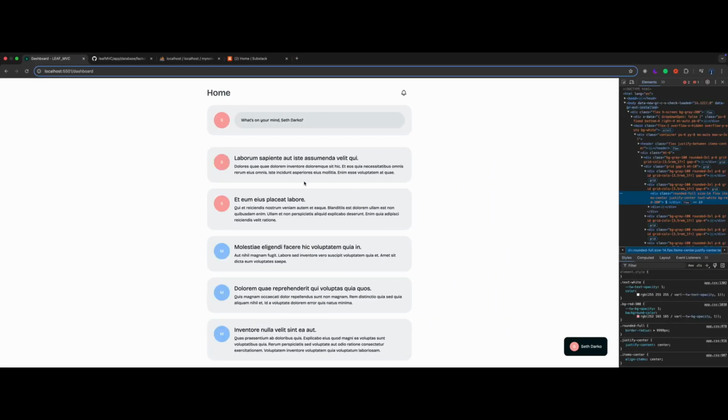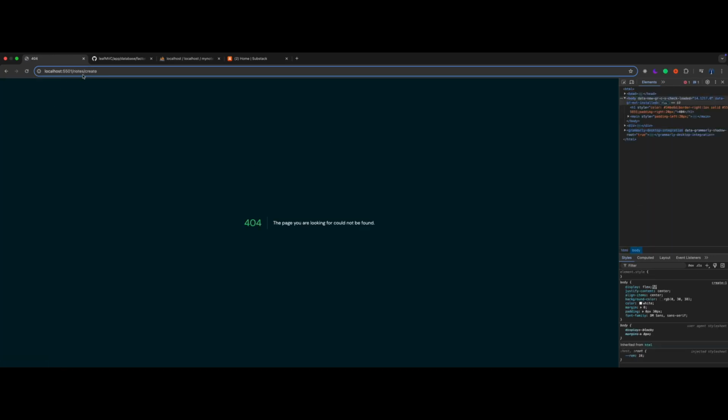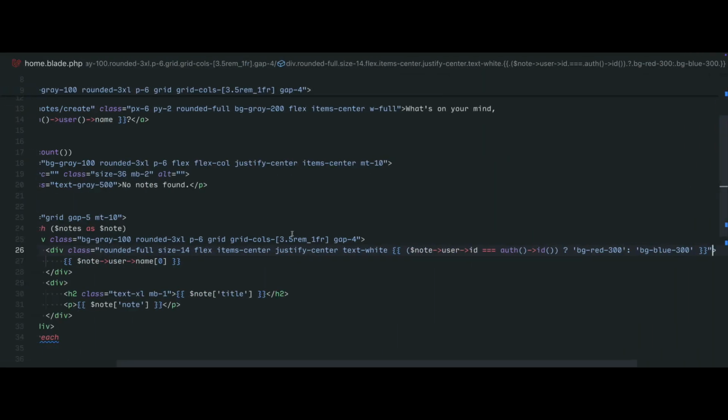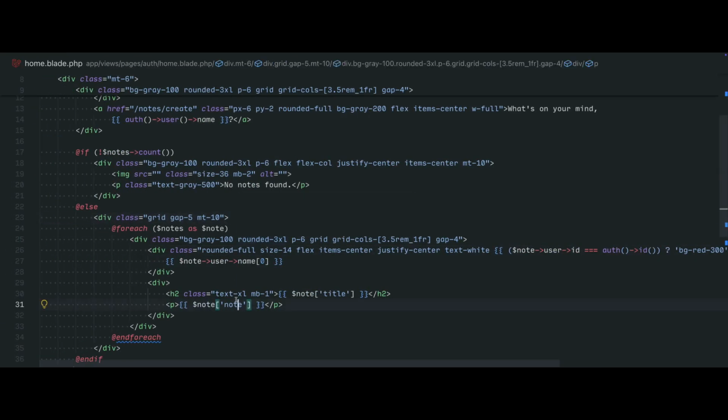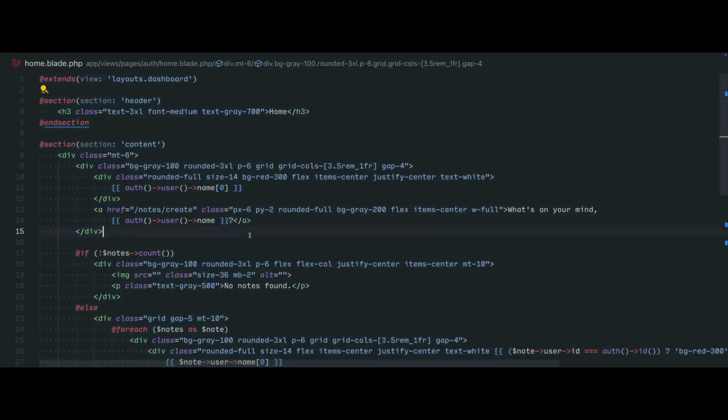When we click on "What's on your mind," currently it doesn't do anything. It's just an empty route. But we would want it to display the form. So what we need to do is create a route and a view for notes create. I'll start off with a view.